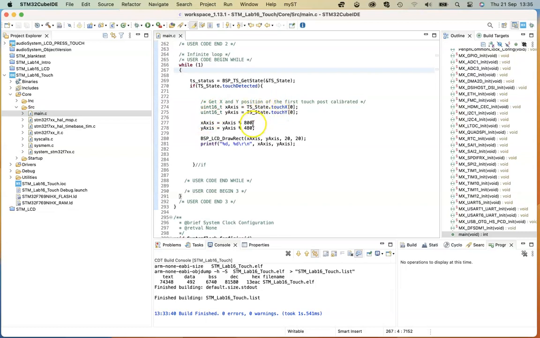These go into the x-axis and y-axis variables. Then we use the mod instructions to just frame those, just in case we get any spurious values. And then we're going to draw a rectangle using the BSP LCD draw rect function. So that will draw a small rectangle wherever you place your finger.